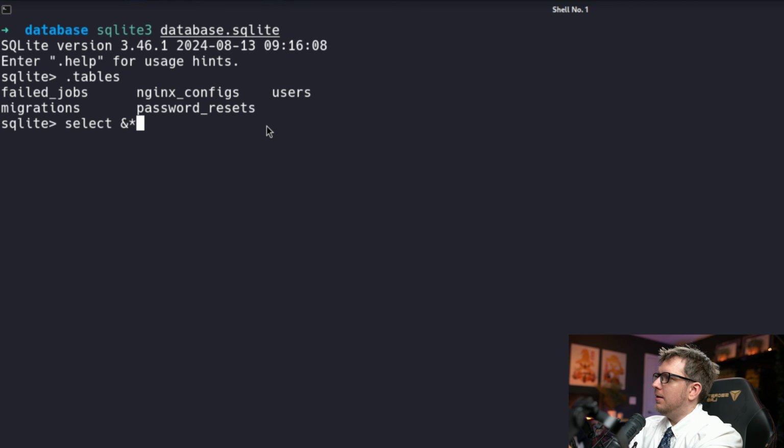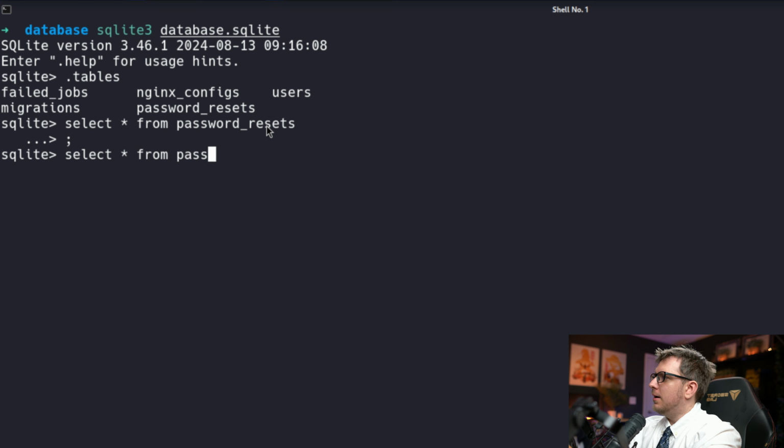So let's go ahead and select everything from the password resets. And let's do it this way, from password resets. And I forgot the little semicolon, whatever that is called. I forgot to put that in. So let's start that over, from password resets. And it looks like there isn't anything in there. So let's try users and see if there's anything in the users one.